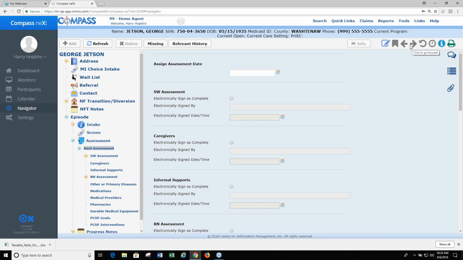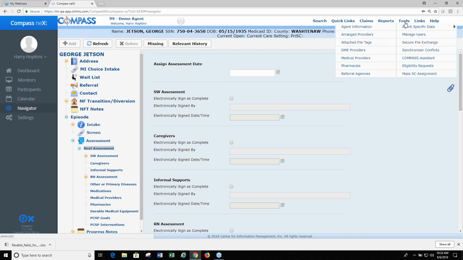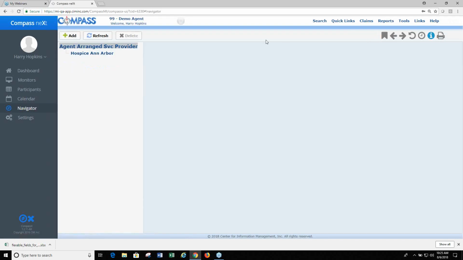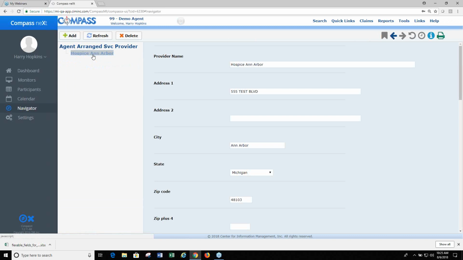All right, so the next thing I want to show you is the arranged service provider list. I didn't show this on the PCFP webinar. So under agent-specific data, once you have the permission set in the manage users, because there's a new permission for this, you'll see arranged providers. This is where the arranged providers are entered for the PCFP arranged services. So you just click add, et cetera, just like you do for medical providers, pharmacies. It's the exact same methodology there.